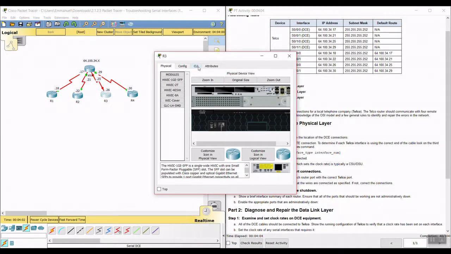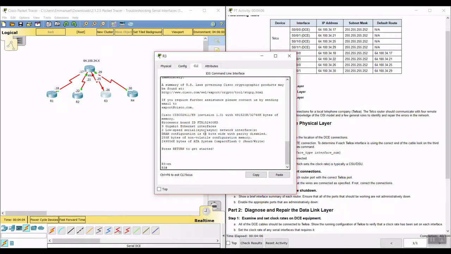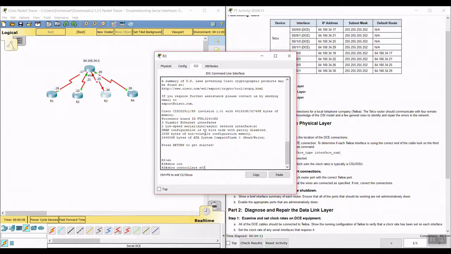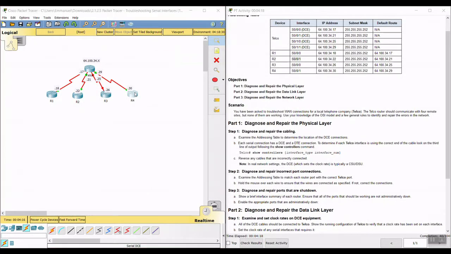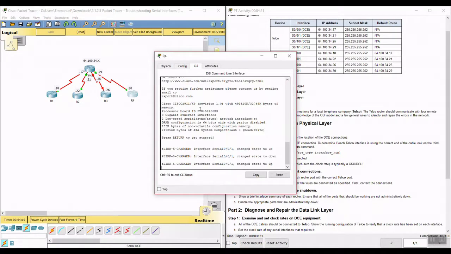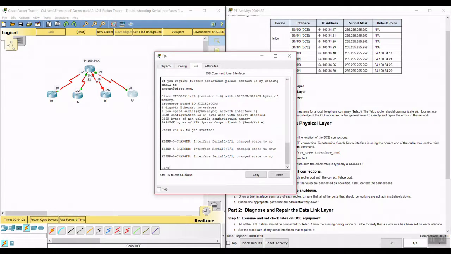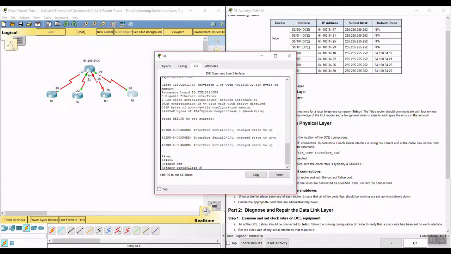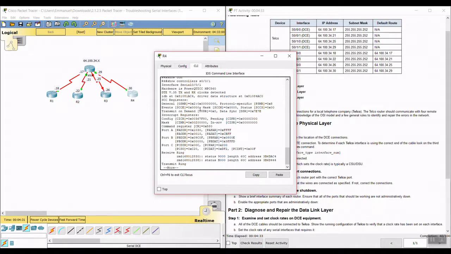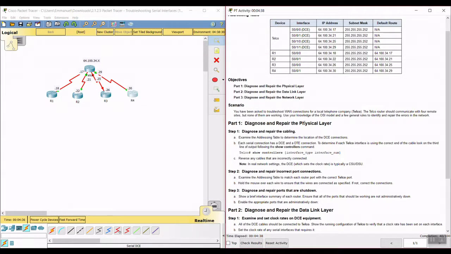Let's go ahead just for confirmation and show controllers S0. DTE looking good, so these are all good. And this is a little redundant, but just for learning purposes. Okay, everything looks good here. So we can probably move on to our next step.